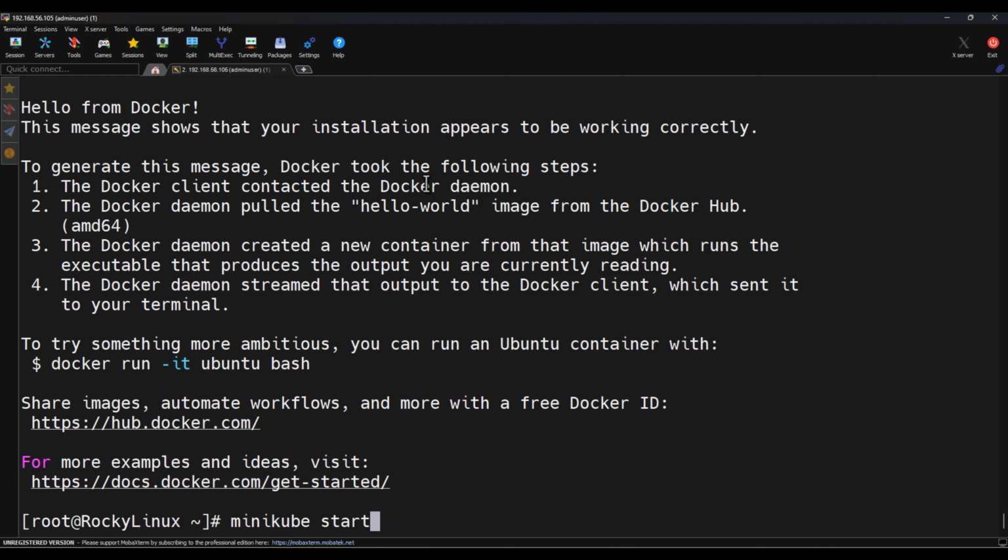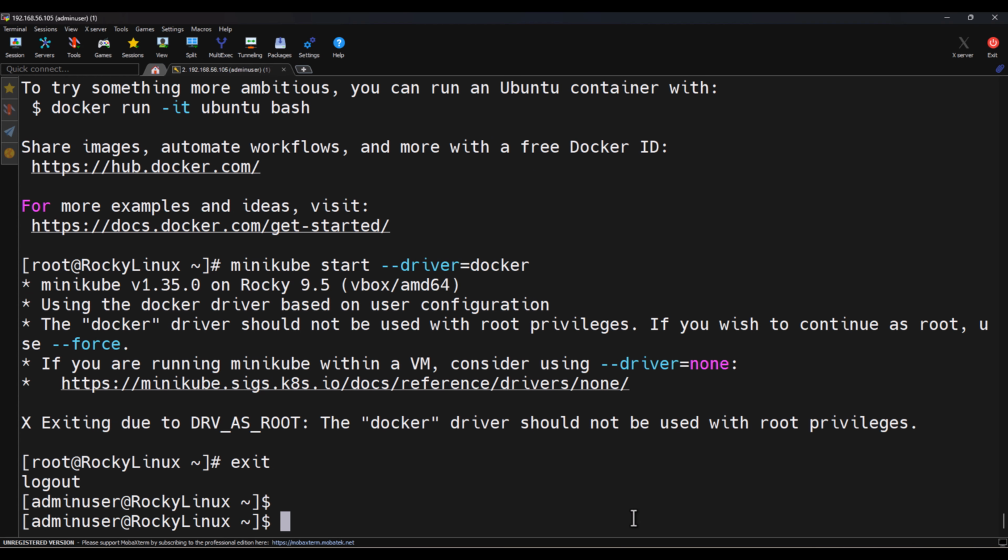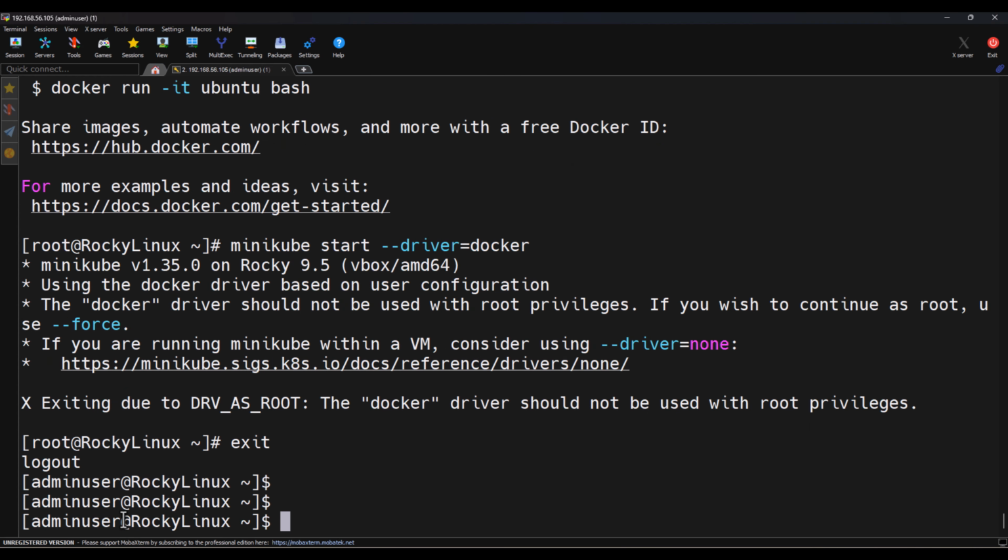minikube start --driver=docker. Docker driver should not be used with root privileges. Okay, let me start Minikube with a non-root user. Minikube does not support running with Docker as the root user for security reasons. So what we need to do is exit the terminal. I will be running with the admin user. This is a non-root user.